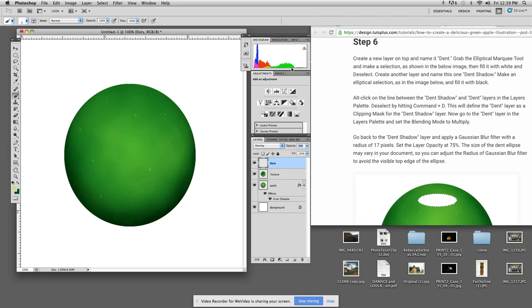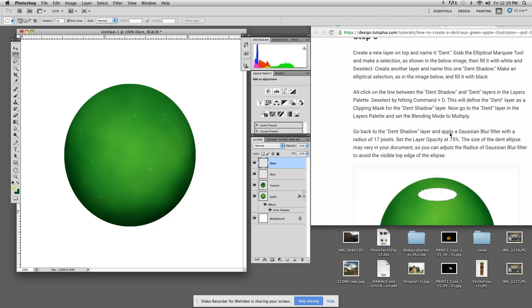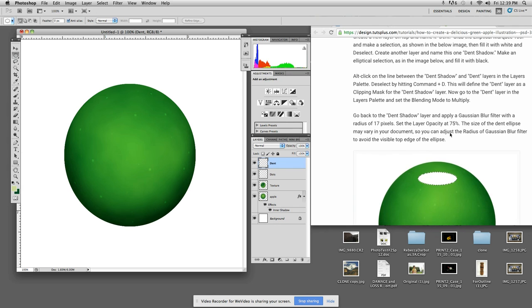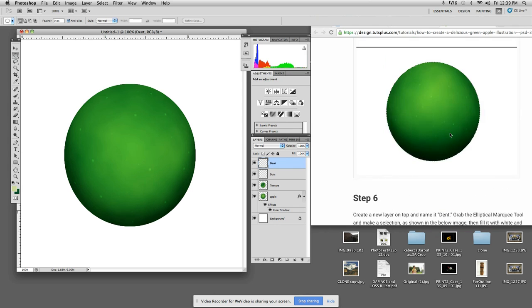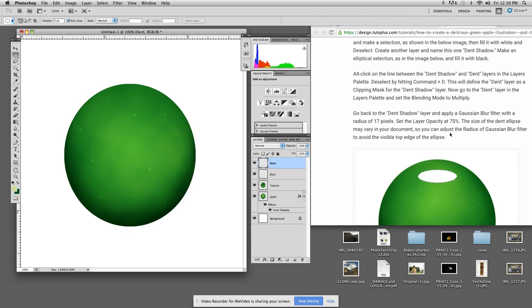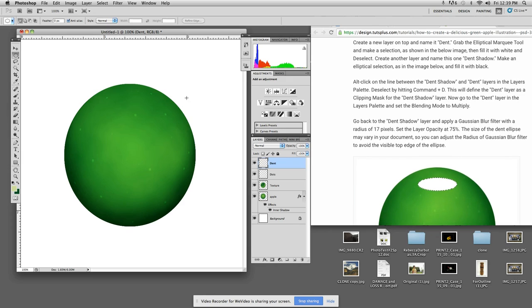We are going to create a new layer on top and call it Dent. The elliptical marquee tool, which is that same one we've been using. And then this is the one where you're going to want to look at what they have as far as their images are concerned. So we're going to make a selection just like this. I'm going to move it up just a little bit closer to the top.